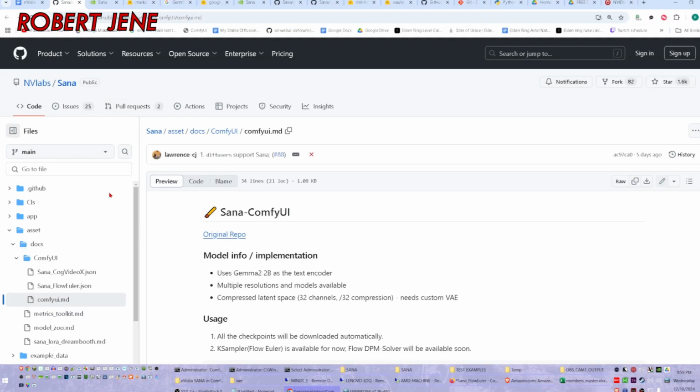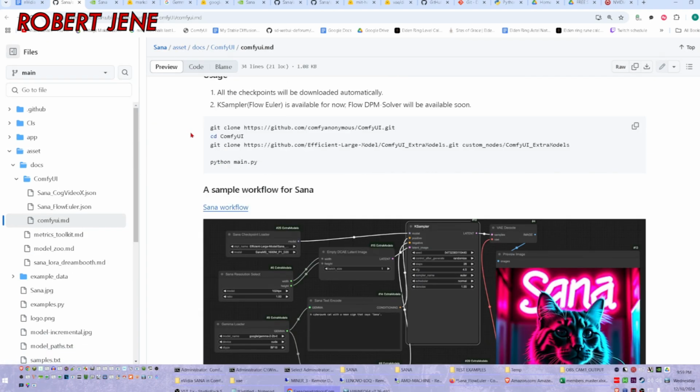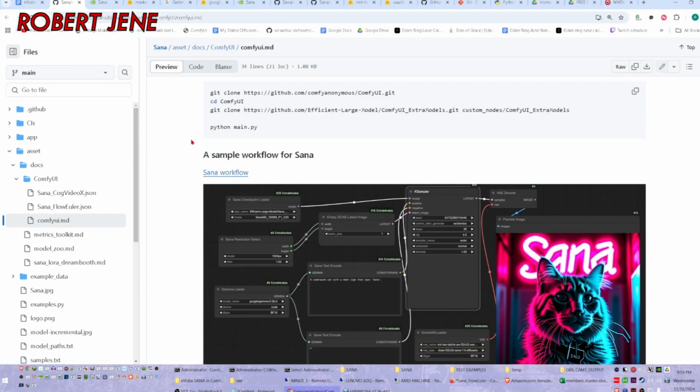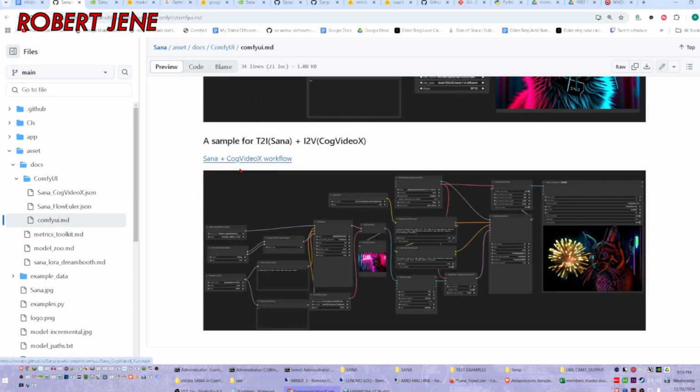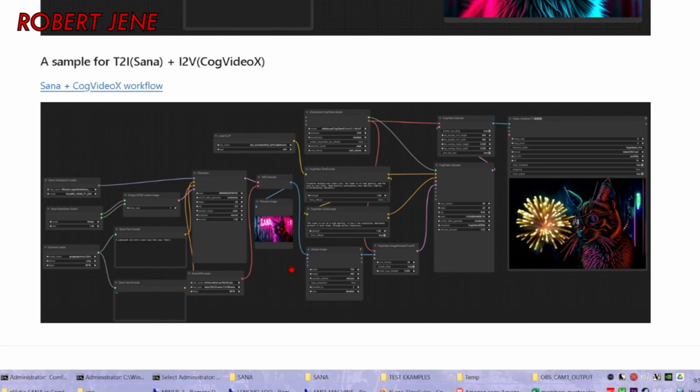These are the workflows that I found by digging around the GitHub repo. Obviously, I'll have this linked in the description below, or you can just follow along in the document if you're on my Patreon. Here's a Sana workflow. And there's also one with CogVideoX, which is kind of fun. I've been working with Boyos in my Discord to experiment with image generation as flowing into video generation, which could make for some fun assets for videos.